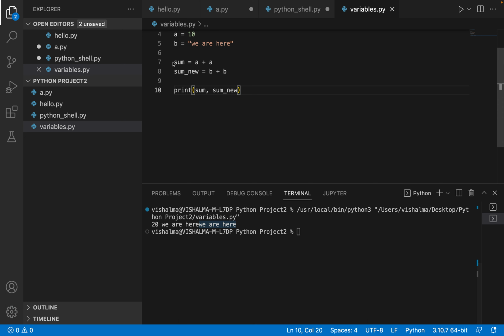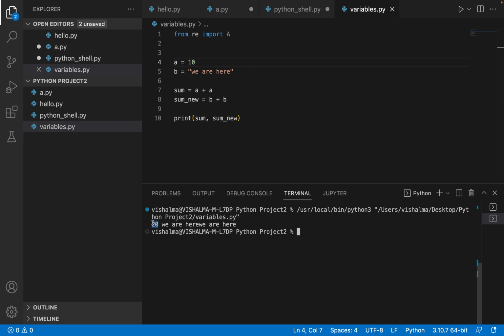That means the first variable, sum, is a plus a, which is 10 plus 10, so that got printed as 20. The second variable, sum_new, had b plus b, so it had "we are here" and "we are here". The two strings got concatenated and that was the output for sum_new. Do you see the difference?